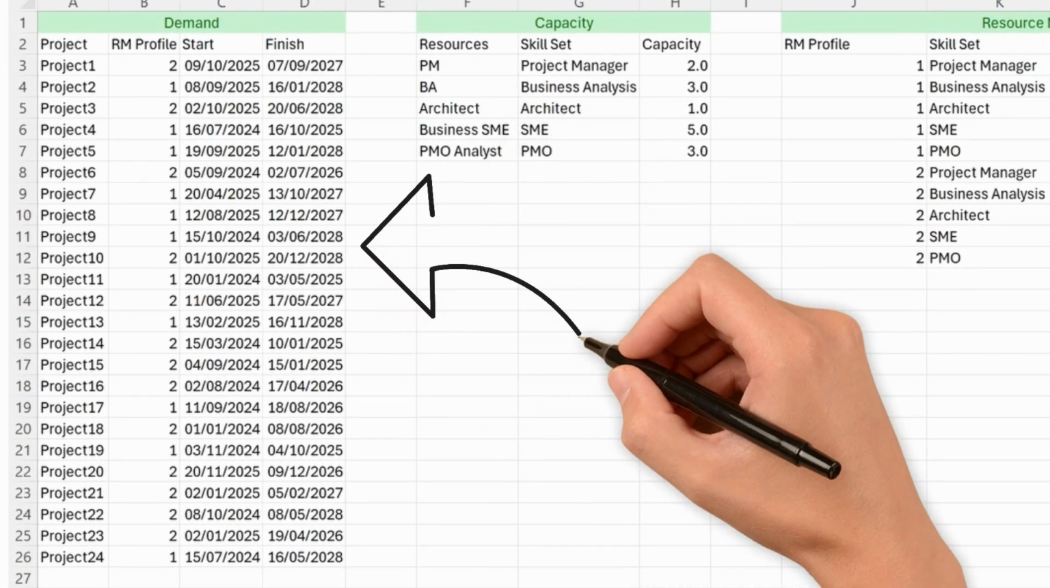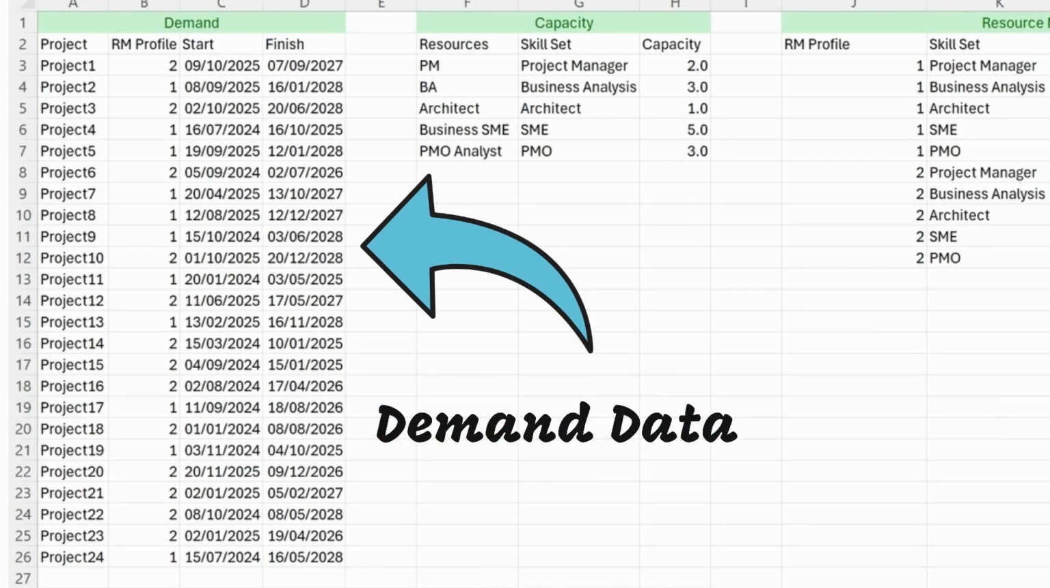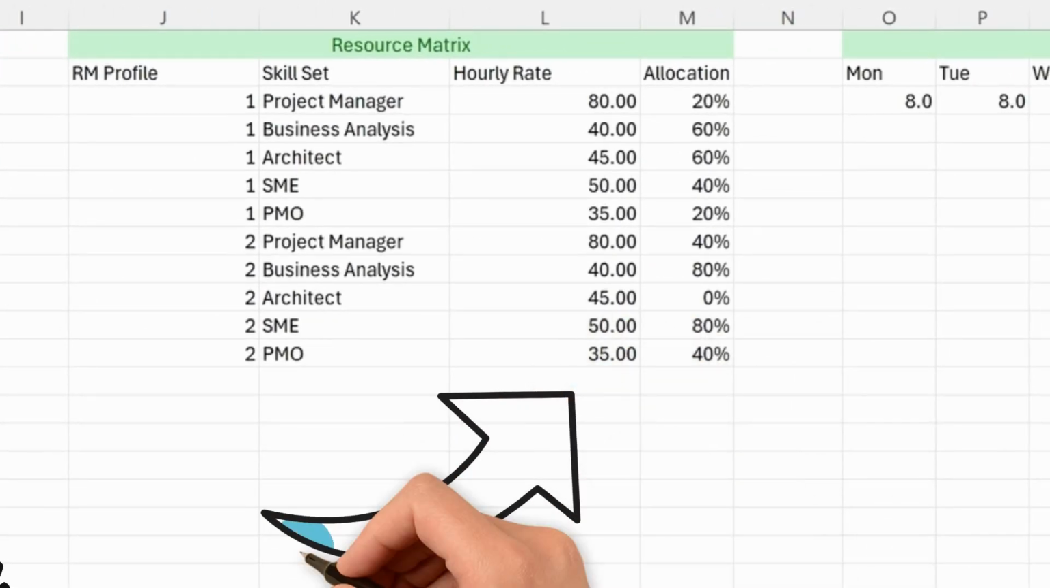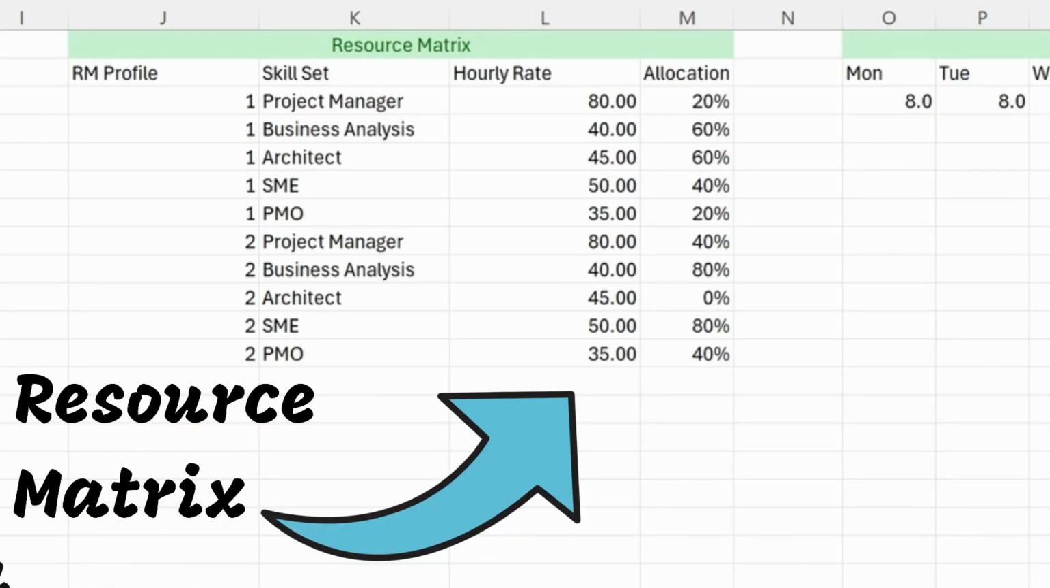So first we have our demand. So we have a number of projects in our portfolio with a start and finish date. They've been assessed based on the type of project, and we've given them a resource matrix profile number based on that type of project. With this now done, we need to understand the resource allocation based on that project type. So we've created a resource matrix and we've linked that to our projects via the resource matrix profile number. That then gives us the ability to define what type of allocation of resources we need for that project, as demonstrated here in this data.